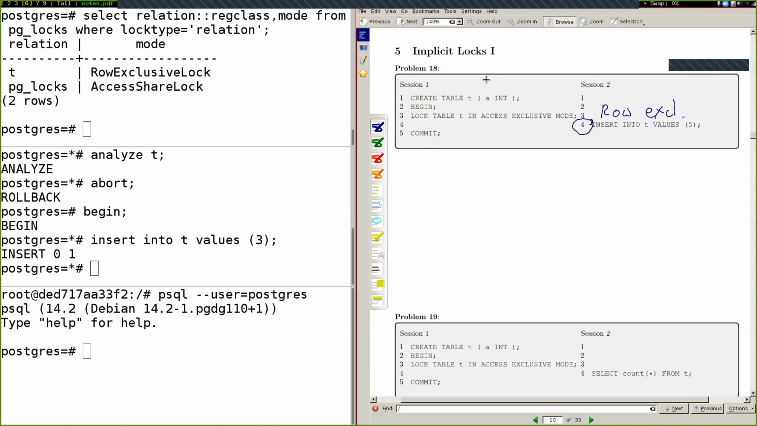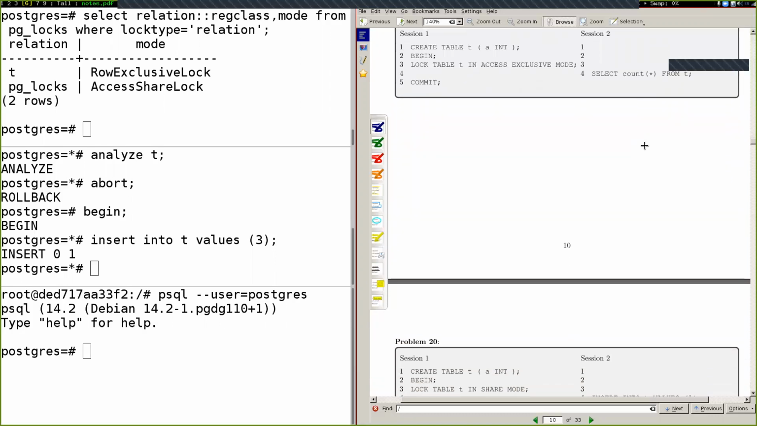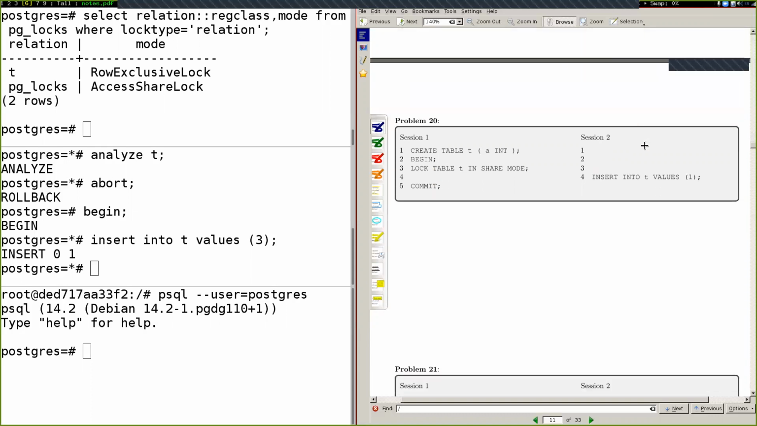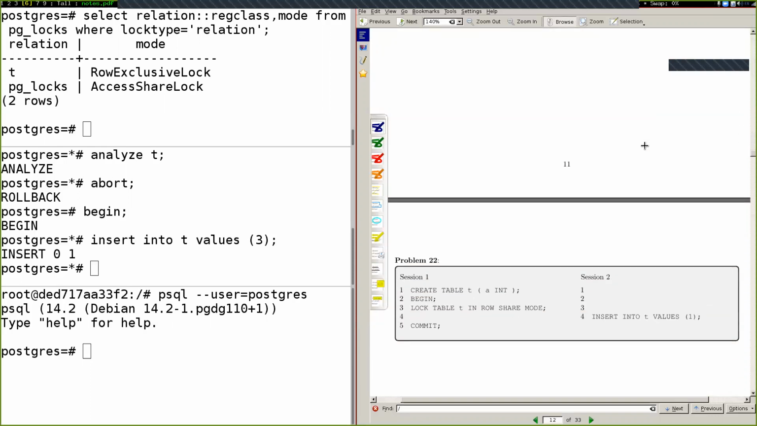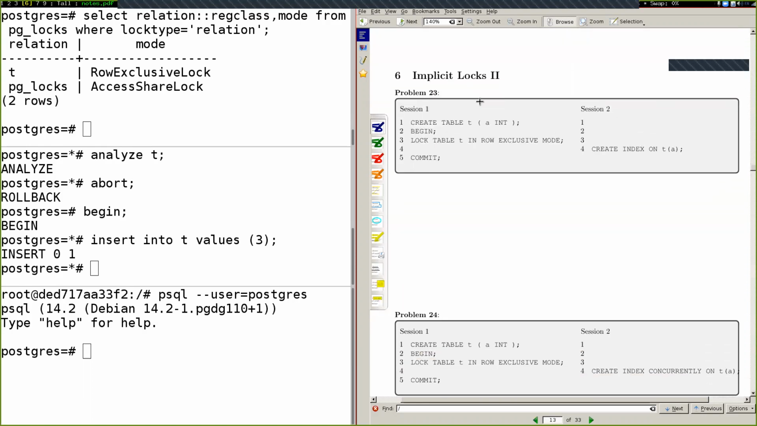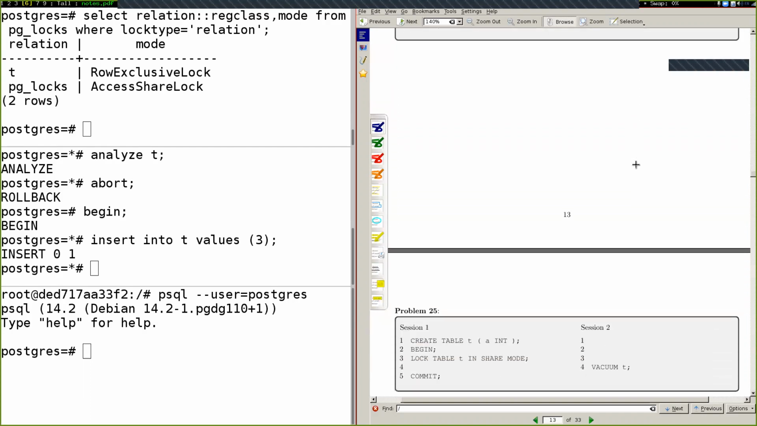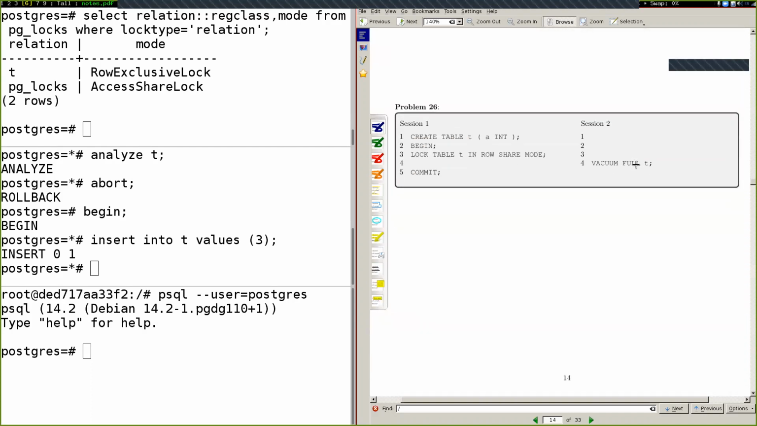Okay, so this first, implicit locks: on the left-hand side, I'm just giving you the explicit lock, and on the right-hand side, something implicit, where you have to figure out what type of lock is going to happen. There's a number of these problems that I'll let you work on your own. And then implicit locks 2 over here, the difference is that now there are these weird commands on the right-hand side, so creating index and vacuuming and this analyze.